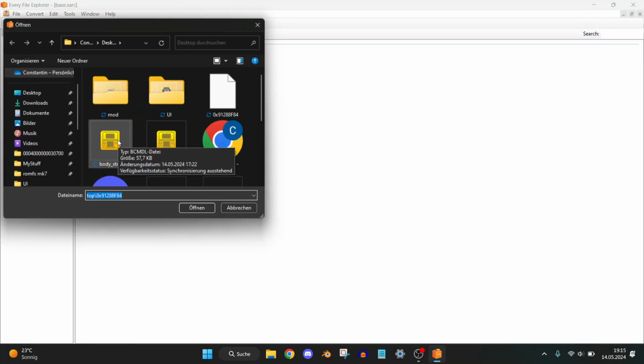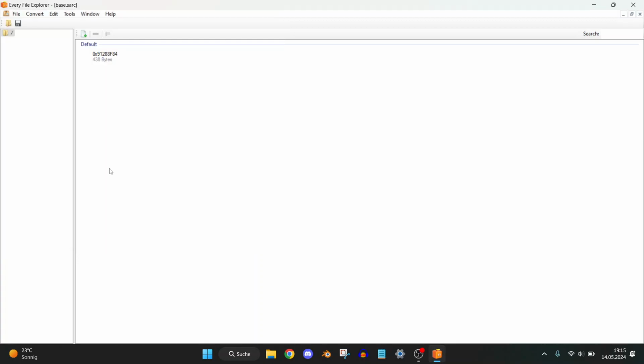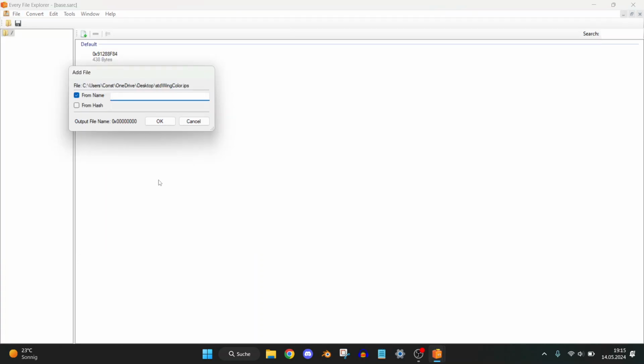So next we will import the IPS patch if you have it. So it's std wing color.ips. Don't forget the .ips.